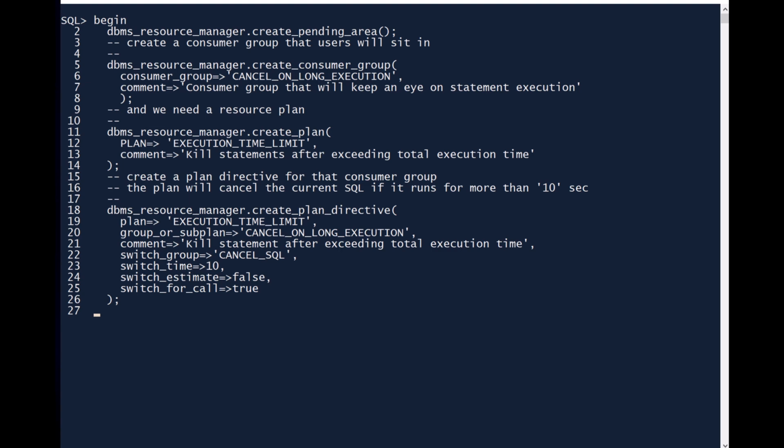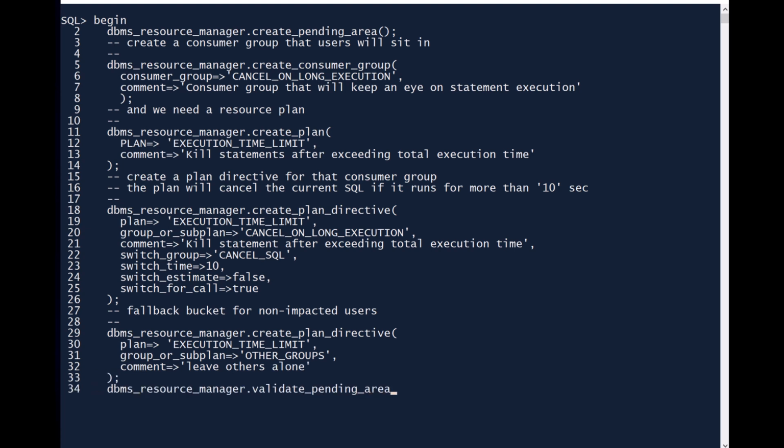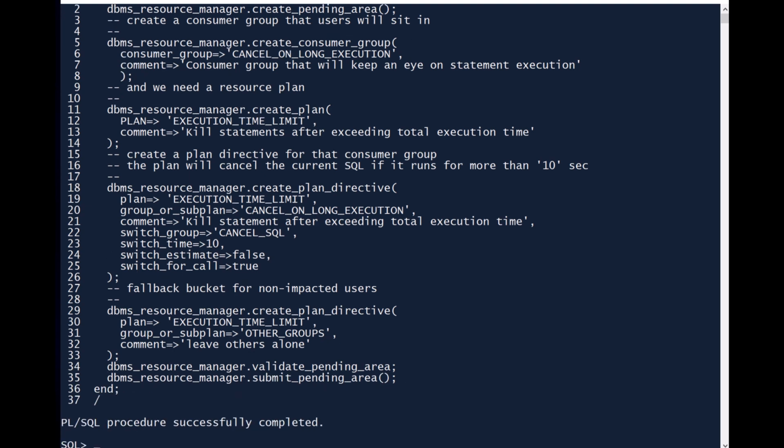If you're going to have users that are not going to go into this consumer group, then like all resource manager plans, we create a directive for the other groups into which all the other users can fall. We now validate that pending area to make sure that everything's correct. And if we pass through there, then we'll be able to submit the pending area. My PL/SQL routine runs fine, which means that resource manager plan has been created with all the various rules. Of course, it's not currently active yet. We've simply created the plan.